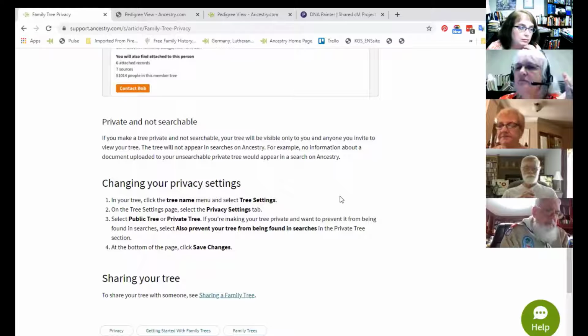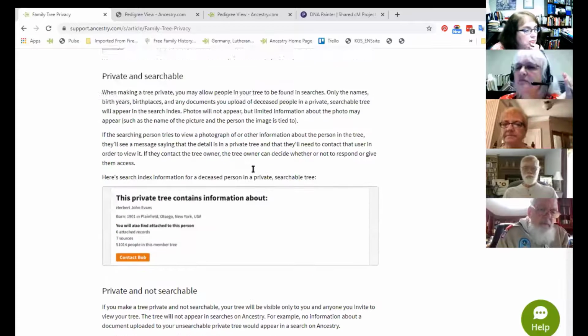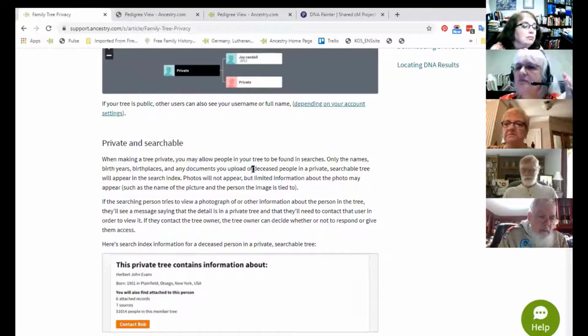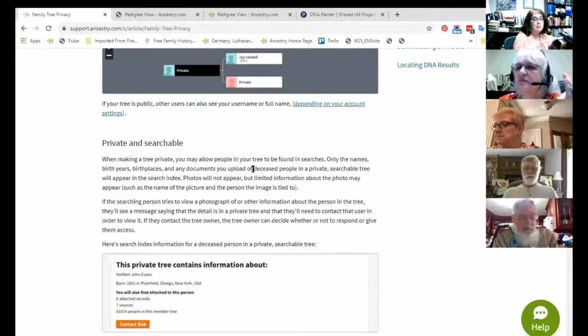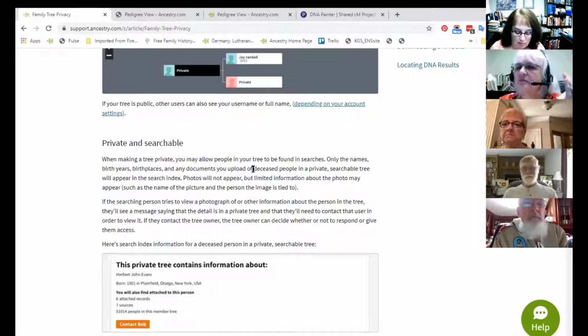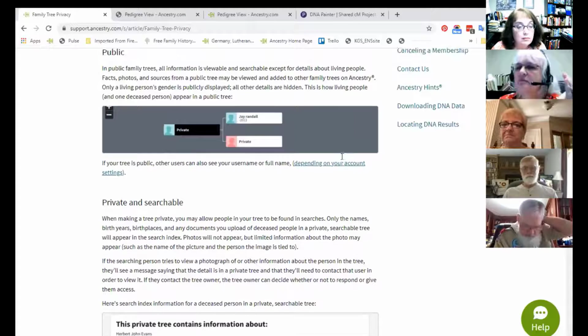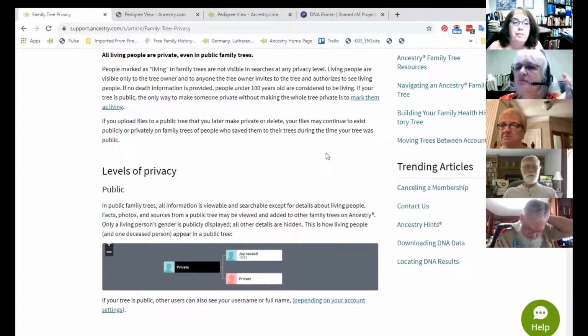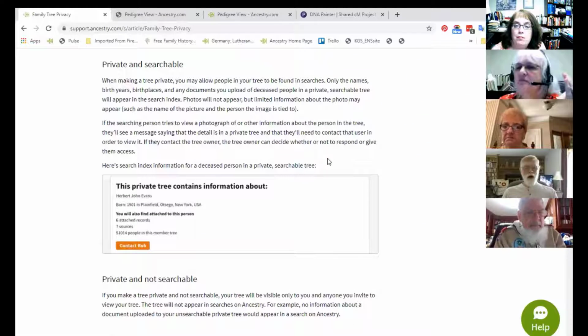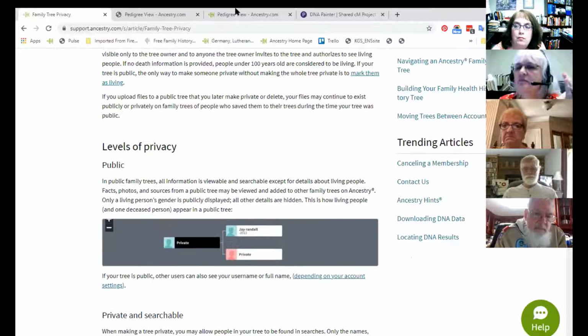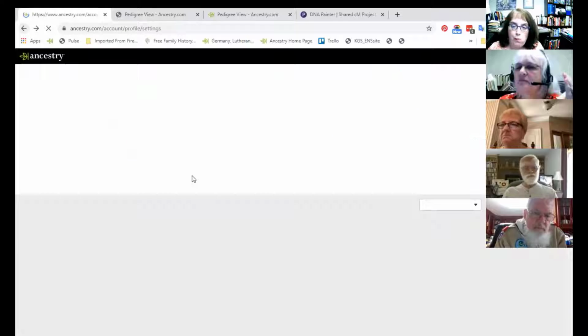Right. Yeah. You want to go in and get that started, because when you're searching the match, like she just said, you don't know how the other family is going to feel if you come across unknown family secrets revealed. So if you keep it private and unsearchable, then nobody's going to be able to find that tree. Got it.